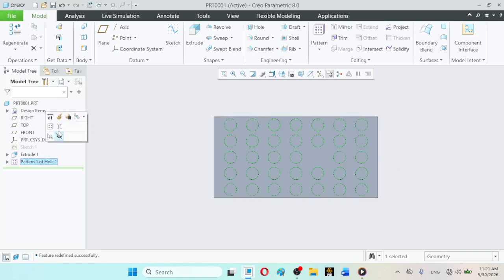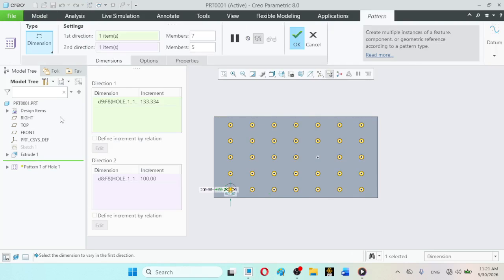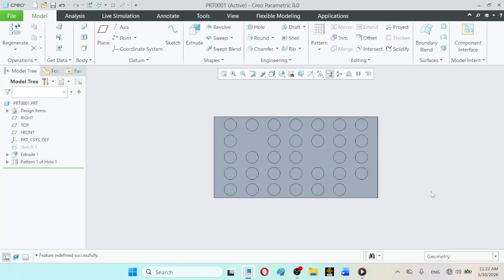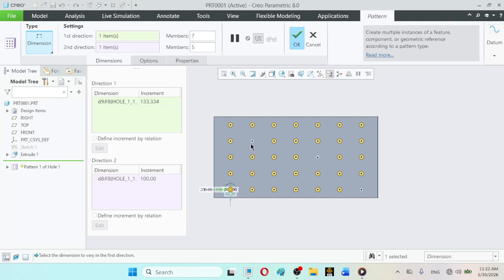So again, for example, I am editing, and you can also omit this member or any random member. You will simply select the dot to exclude the member from the pattern. You will simply click on the dot which is to be excluded, and again if you want these members to be available or shown again, you can simply re-click on those members. For example, this member will again become available and will be shown like this.